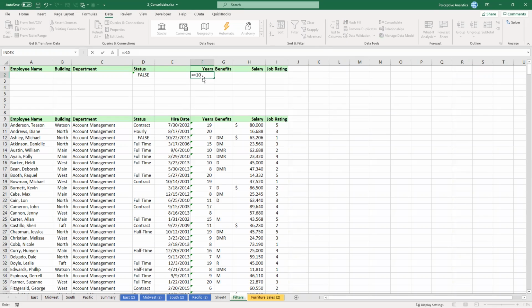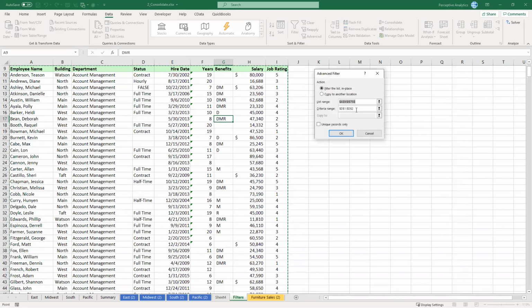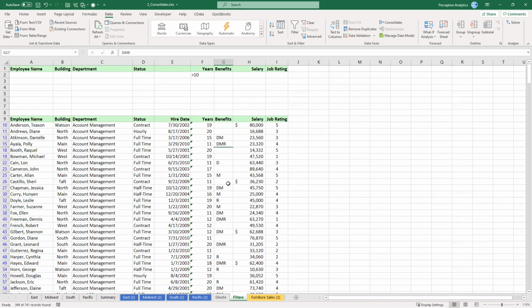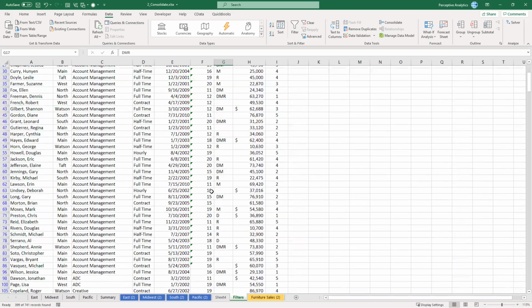No, equal to not required. Just type in greater than 10. Okay, and you can delete the false condition from there. Right. Now you can just update the advanced filter. Change the criteria range. Okay. Great.